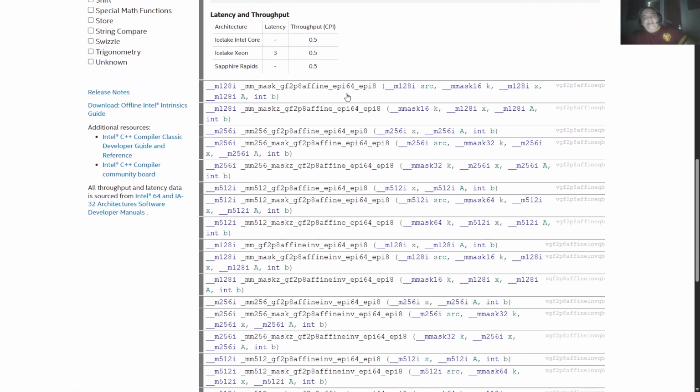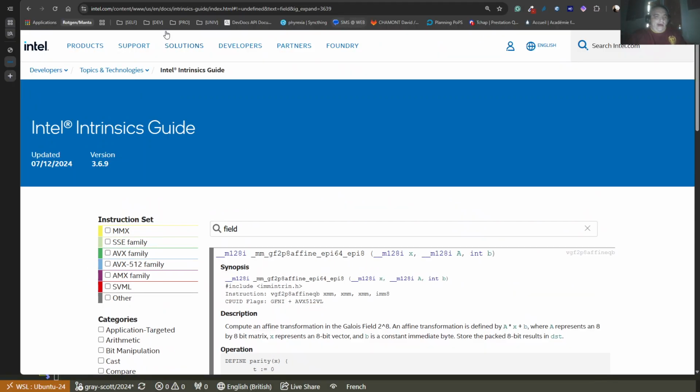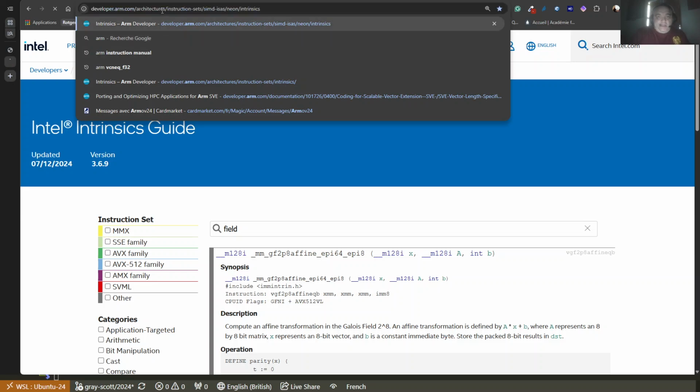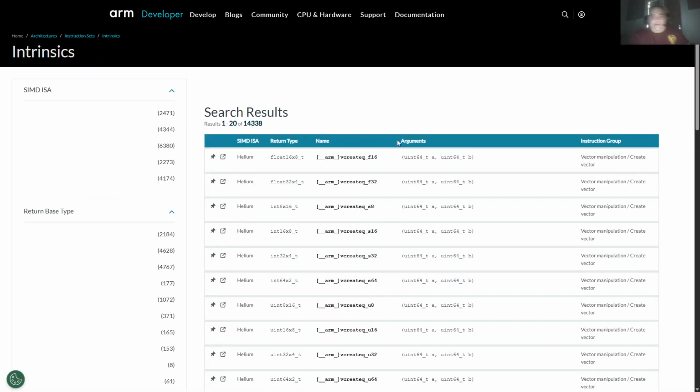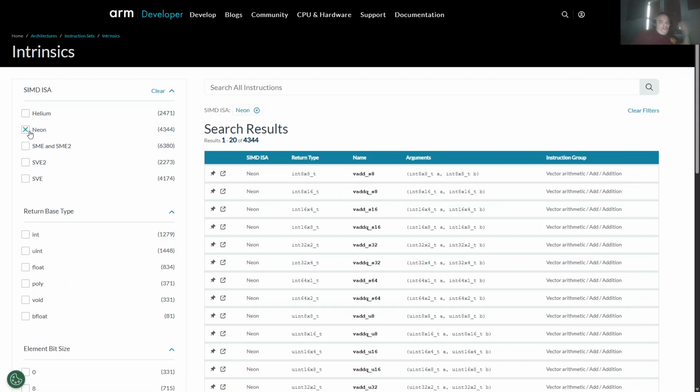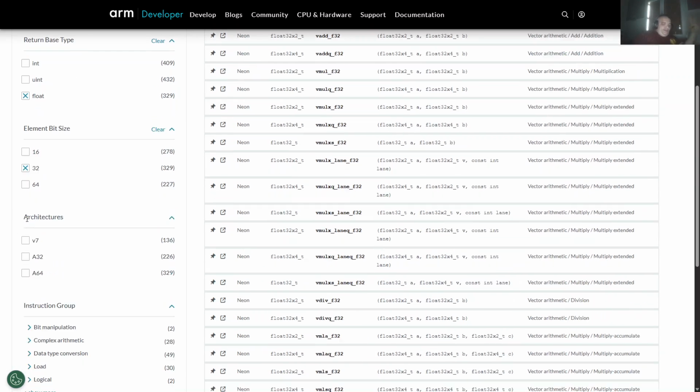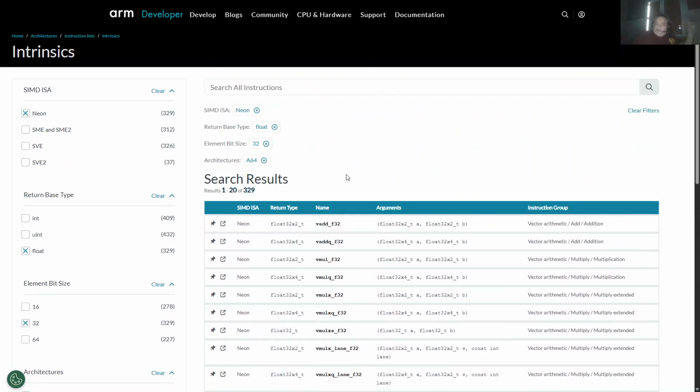Oh yeah, but maybe that's Intel, you know. I mean, you know how they are. Okay, so let's go to the ARM intrinsic list. Maybe it's better. Yeah. You can have a look at the 4,344 different NEON functions. Let's say I'm only interested in the floating point computation. That's still 834 functions. Let's say I'm only interested in 32-bit floating point in the modern system. Yeah, still 300 and something.